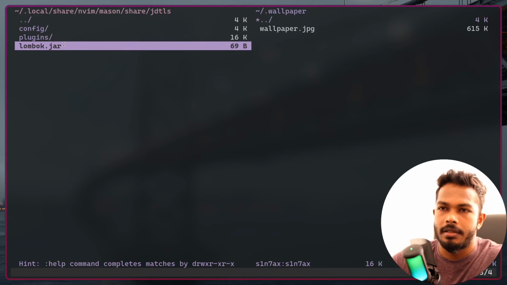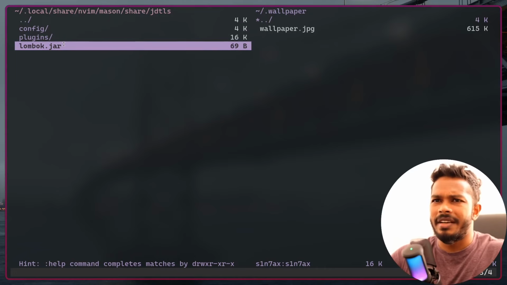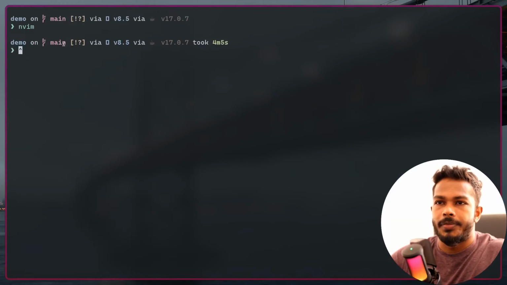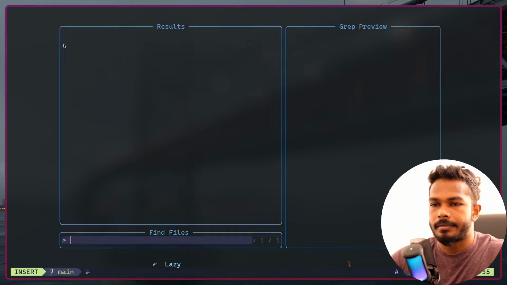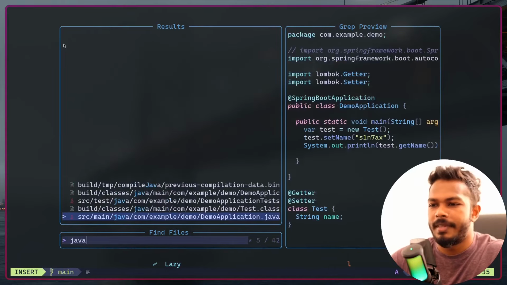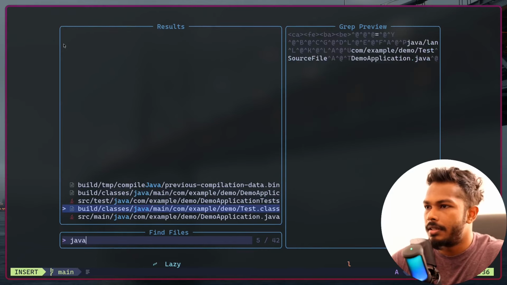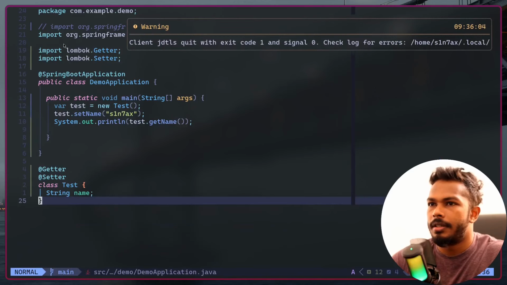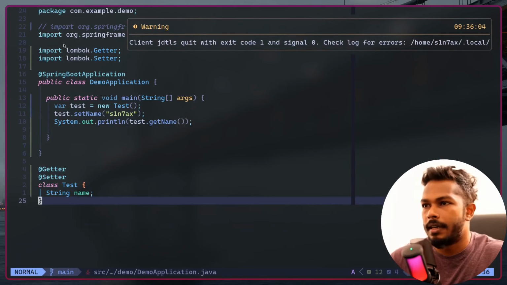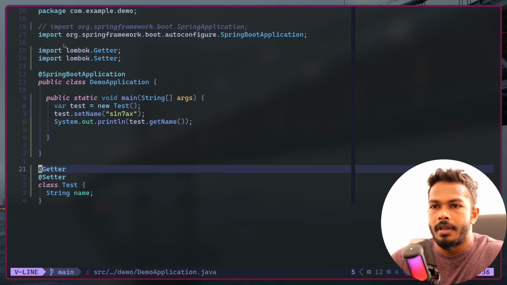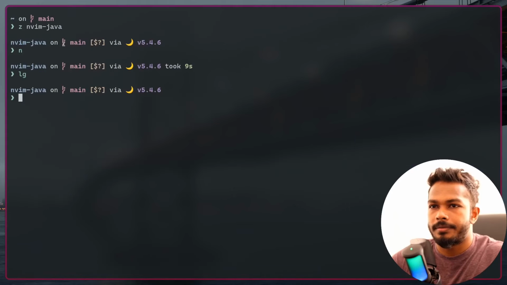I thought they are creating a soft link. So let's get rid of that. Hopefully we'll see an error. Hopefully. Java. Which one is it? This one. Yeah. Now we see an error because it's trying to load the Lombok jar. However, it's not present, and that will result in an error. Okay, that's good. Good stuff.